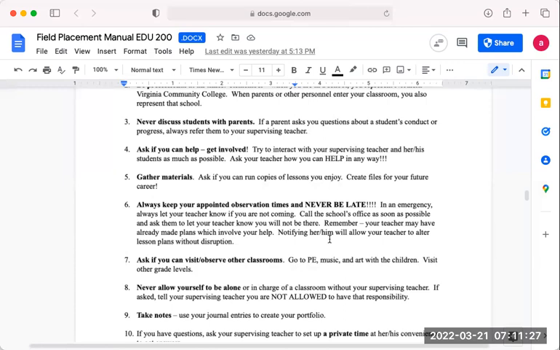Make sure that you gather materials. Take copies of any lesson plans that you really like. Ask for master worksheets. Create files for your future teaching career.